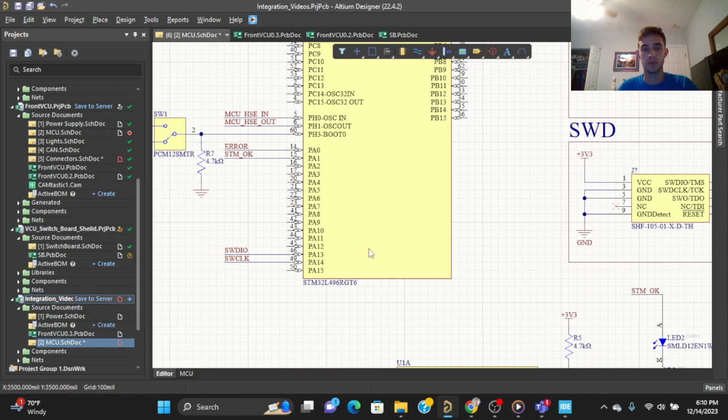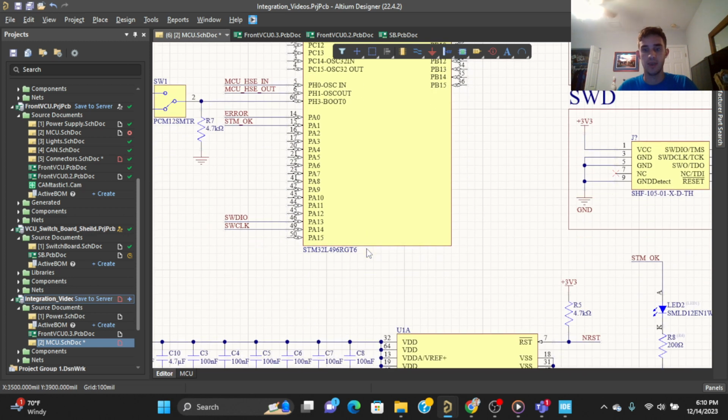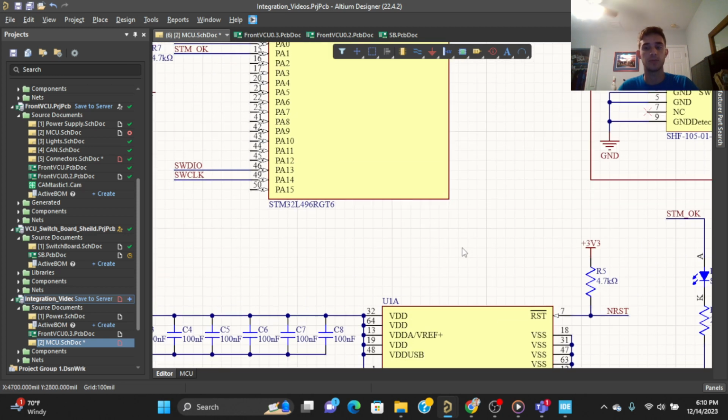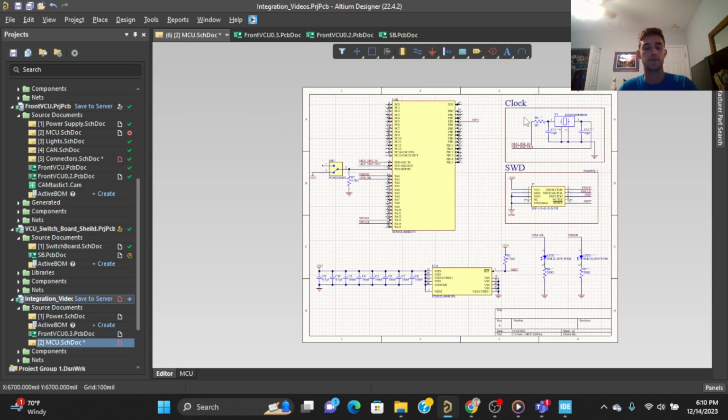We also have the boot settings. We have the reset control. We have power, and we have the MCU itself, as well as programming and clock for the STM. So that's going to be it for this video.